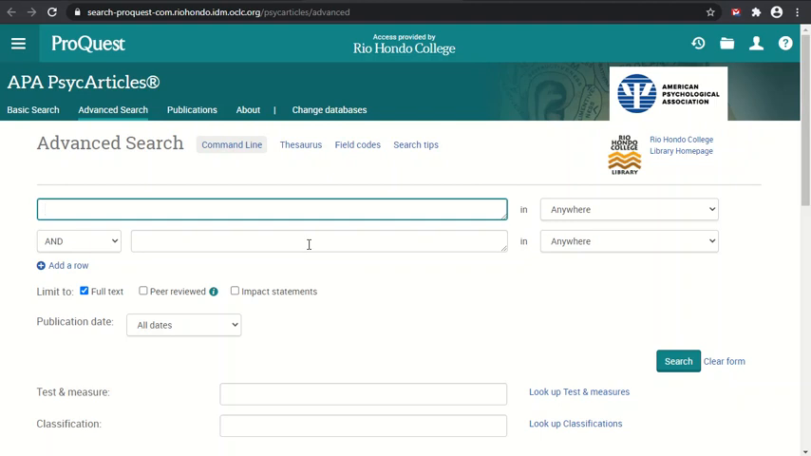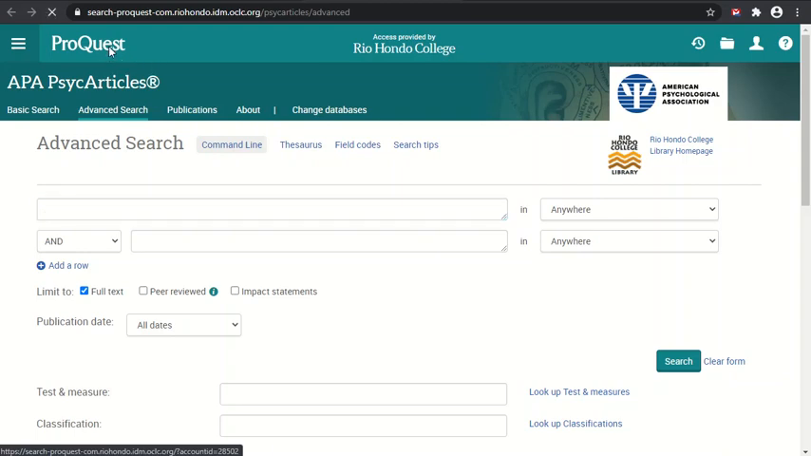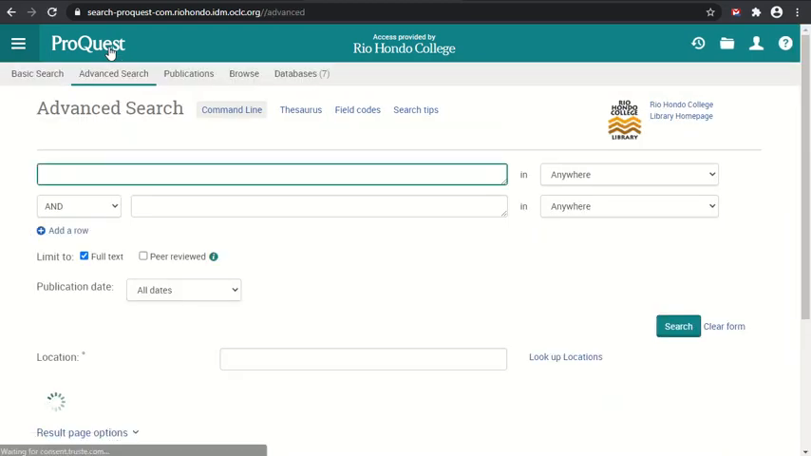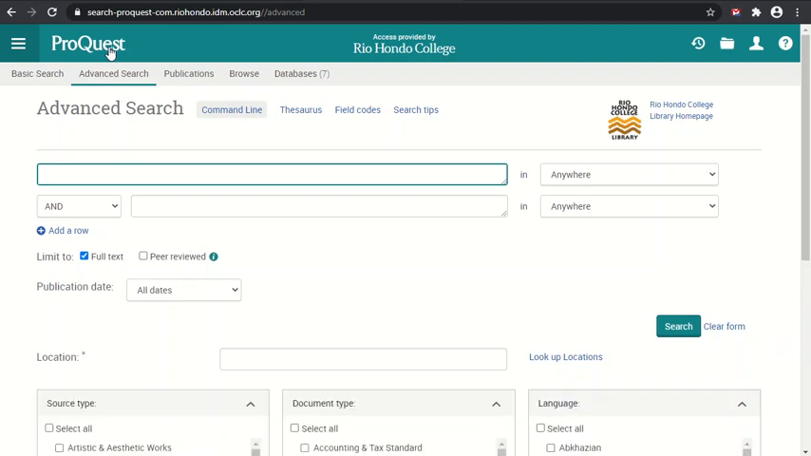As you can see from the top of the webpage, our APA PsycArticles subscription is actually made available through the ProQuest databases. It's actually just one of many databases that are available in ProQuest. If we click on the ProQuest at the top, we'll be taken to the general advanced search screen for ProQuest.